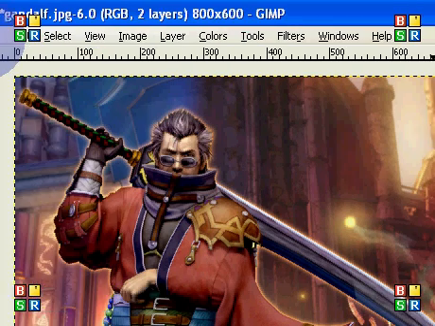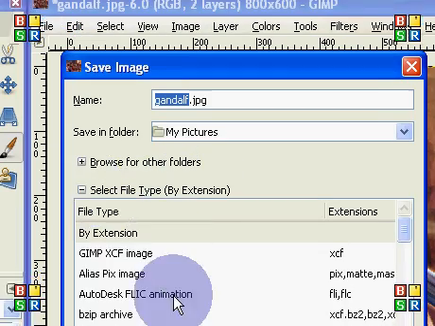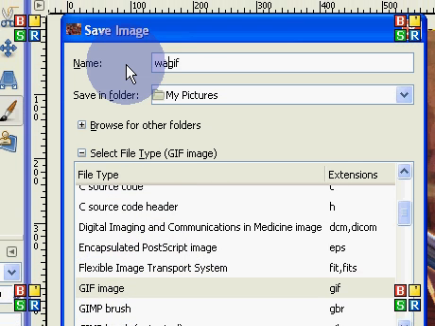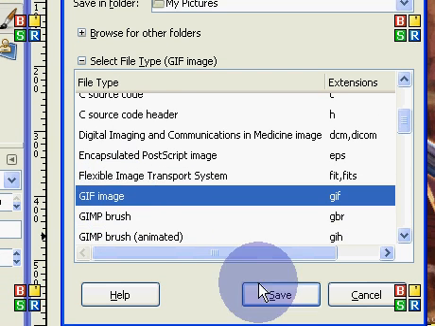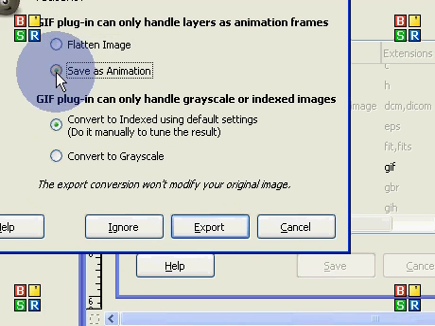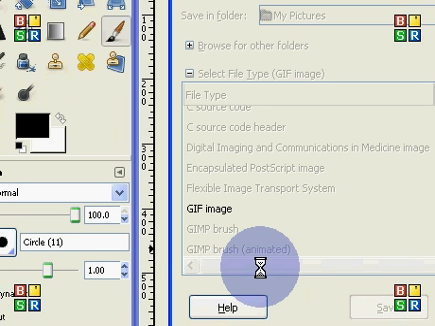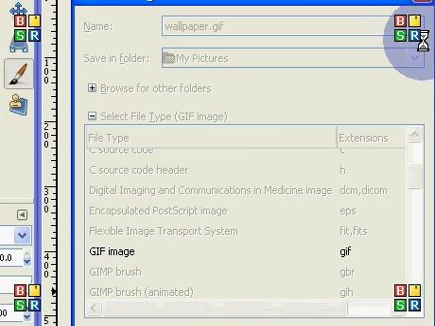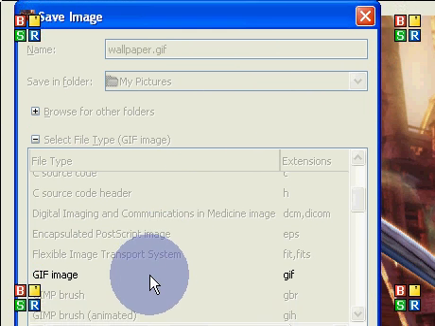If you want to make the speed slower, first you're going to save. Make sure that this is a GIF file, which makes it animation. So make sure it's GIF, then you can save, and you want to press Save as animation on this screen, and everything else you can leave the same. Export. It's going to take a while to load because I have a huge image, an 800 by 600 image.